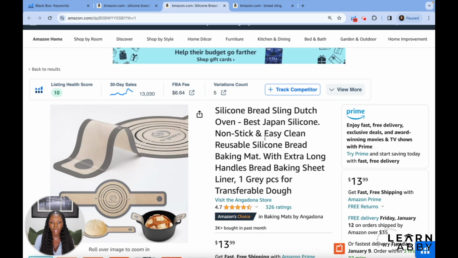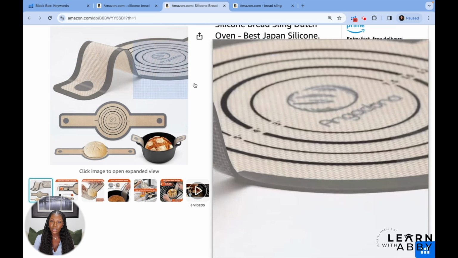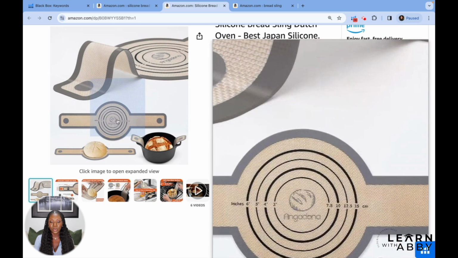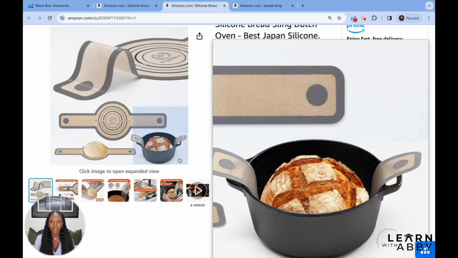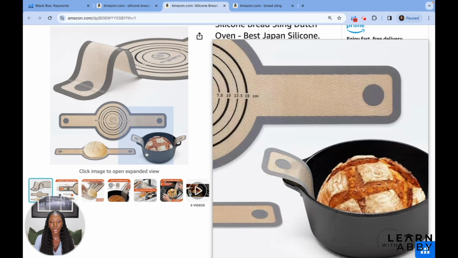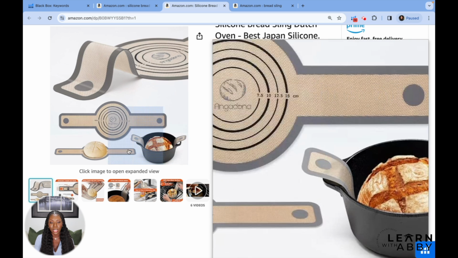So they're just putting a lot of keywords into the title, which makes it easier for people to find the product, which is a good thing. They've got their main image here that shows the product clearly. Technically, according to Amazon's terms of service, you're not supposed to have an image of anything that is not the product itself as your main image. So this pot with the bread in it is actually against TOS, but obviously they are getting away with it.